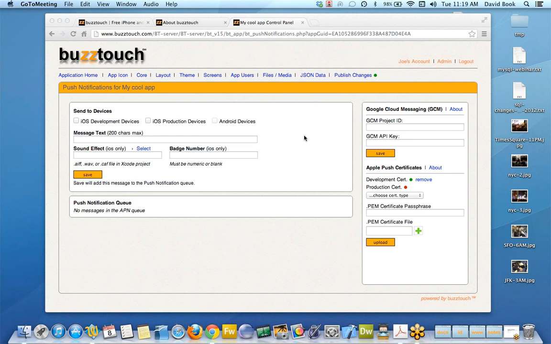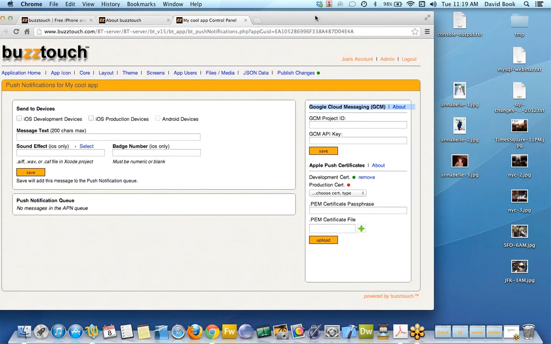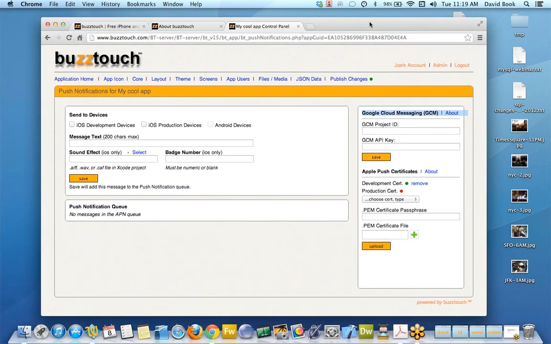So instead, we send messages to a push notification system or service. And in the case of Apple, it's called the Apple Push Notification Service or system. And in the case of Google, it's called the Google Cloud Messaging, actually, GCM for short.